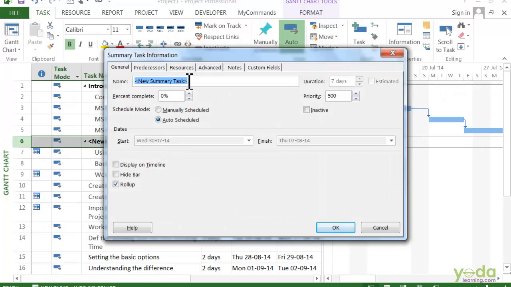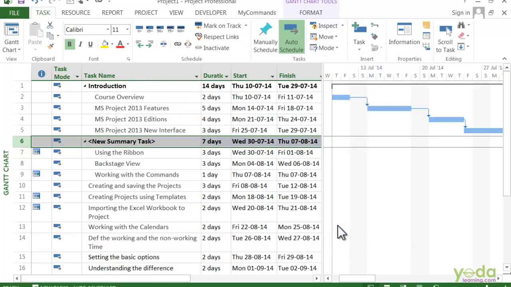I'll name this, say, Working with the Project. I'll say OK. And initially the duration for that summary task is set to the sequence of the subtasks. But you can change the duration of this manually scheduled summary task.